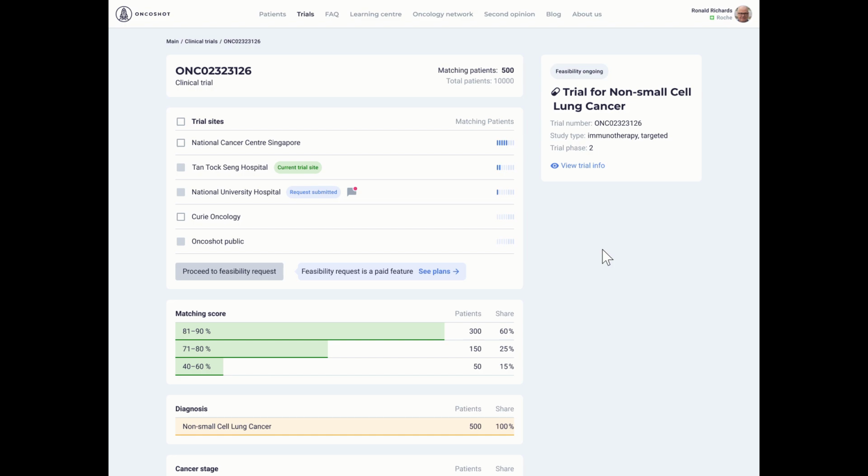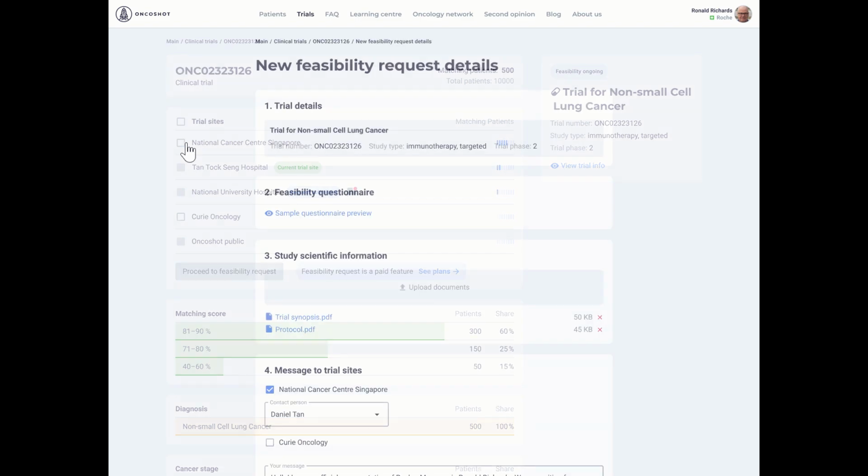From the list of suggested trial sites here, you can click on the checkbox to select the one you wish to send a feasibility request to. Alternatively, select all trial sites by clicking on the checkbox at the top of the list. You will notice that each trial site is flanked by a blue indication bar. This lets you know the average number of matching patients for each trial site. In this demo, we can see that National Cancer Center Singapore has the greatest number of matching patients for our clinical trial. Let's go ahead and send a feasibility request to them.